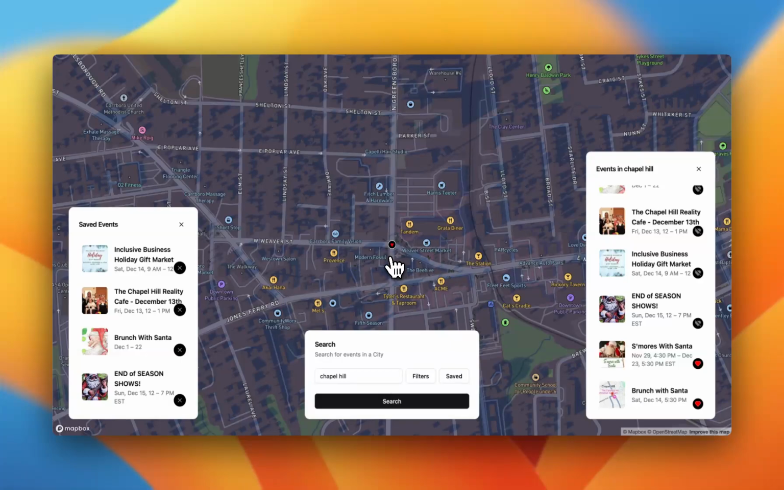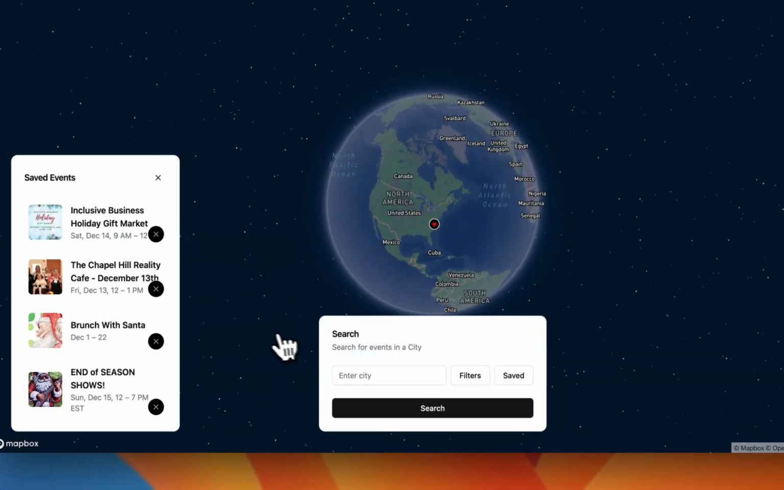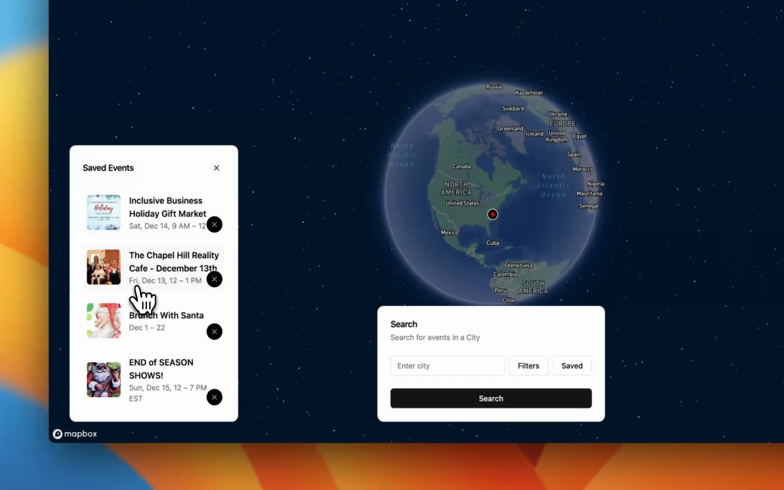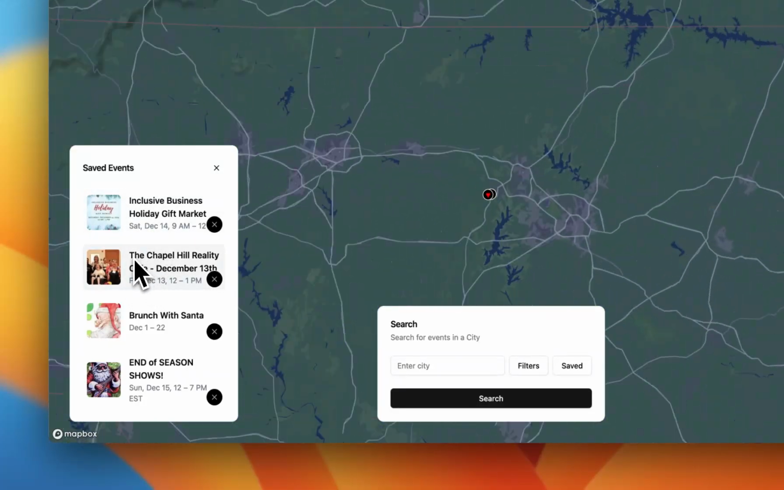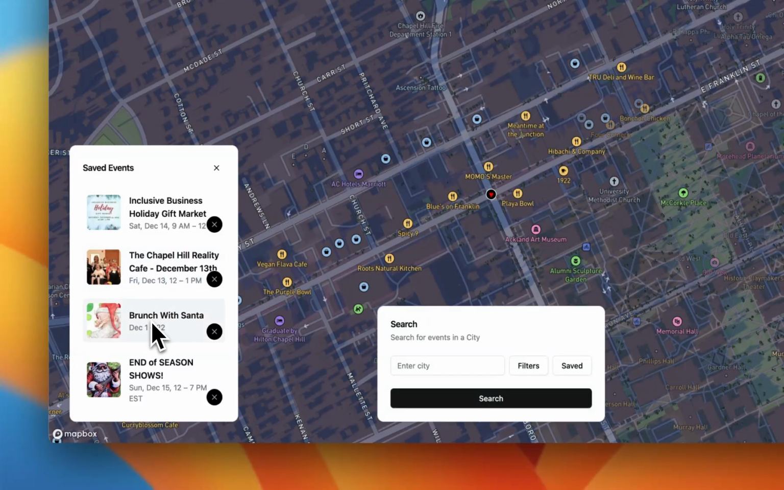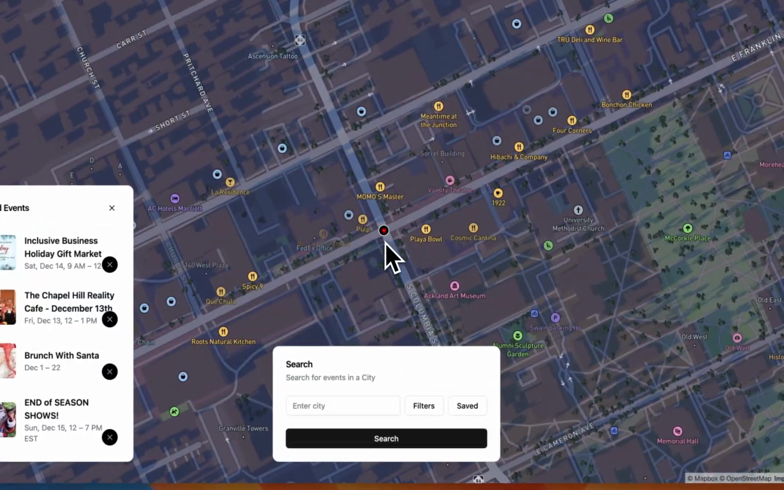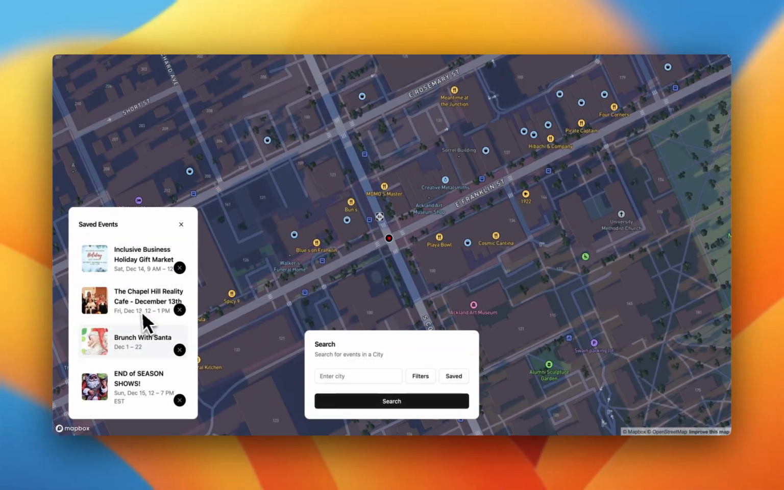And of course, there is state management. So if I were to refresh the page, all of the saved events that I previously saved will still exist, and I can still jump to any of them by pressing the button right here. And of course, there are 3 events stacked on top of each other here, which is why they all just jump to the same place.